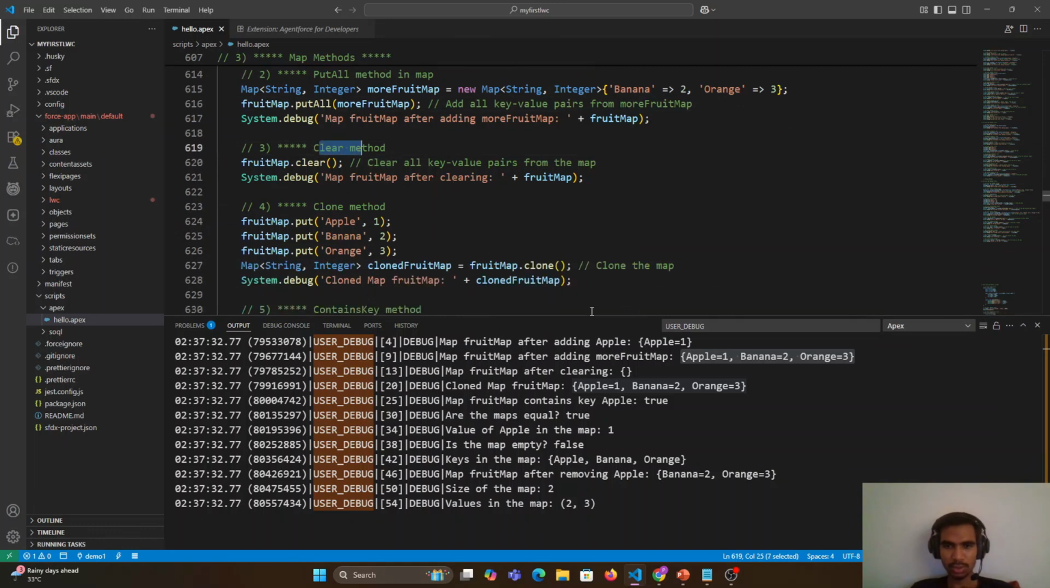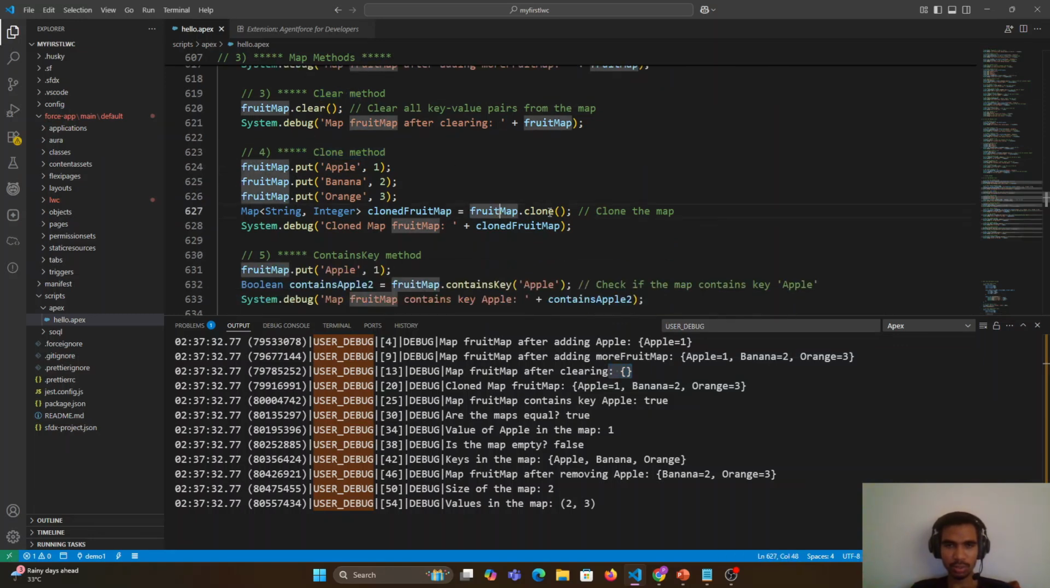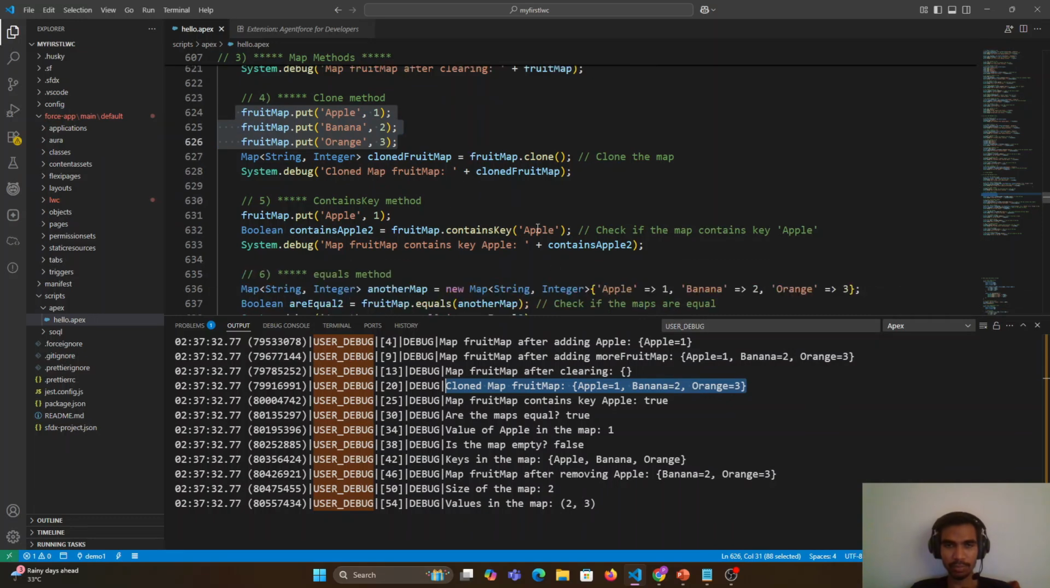Same as the clear method to clear the values inside the map. The clone method is similar, to clone your map values into another map. So here is my cloned map variable. Inside we clone the whole value into my other map. Here I created three values and cloned it. So you can see apple, banana, and orange is in my cloned map variable.